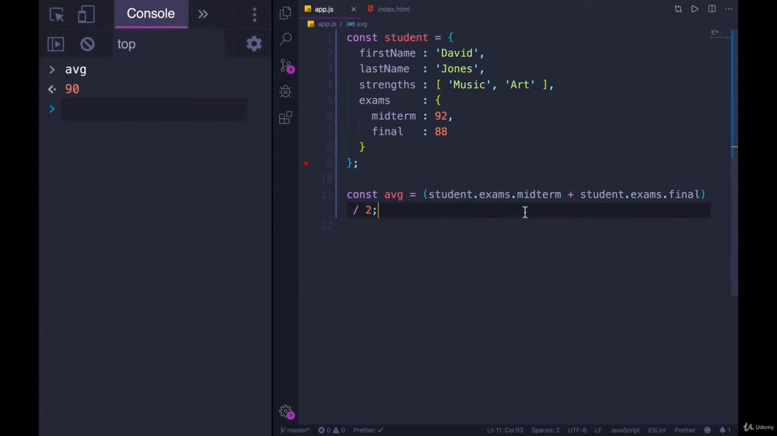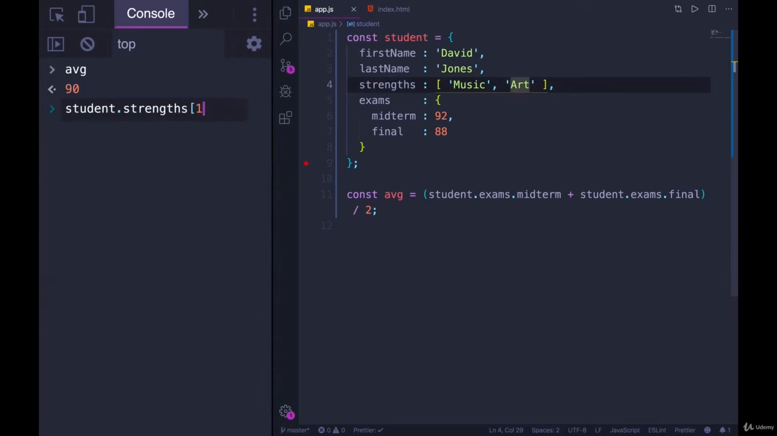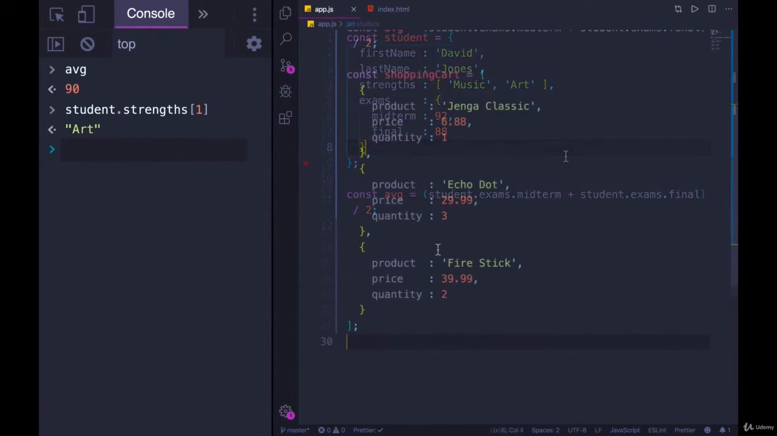So we're using the dot notation multiple times. We chain them together. First to get exams, then to get midterm. If we wanted to access art, it would be student.strengths and then square bracket 1 because it's index of 1. And we could keep nesting as far as we wanted to, on and on and on.